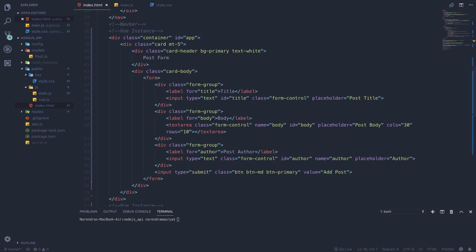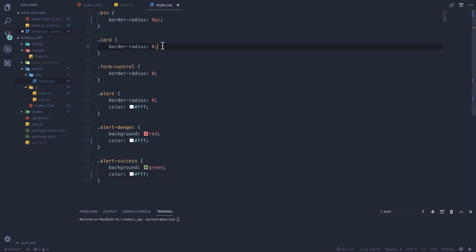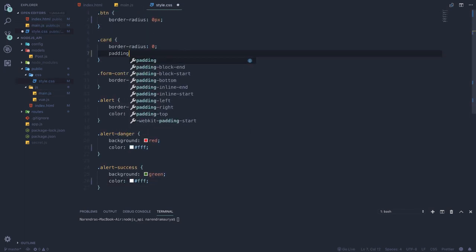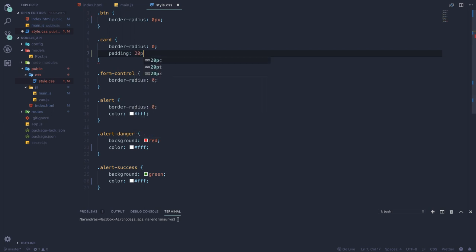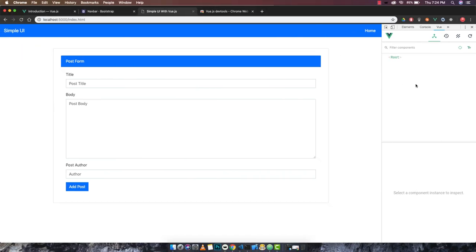Now I just wanted to add one more thing, that is padding to my card, because this looks quite amazing. So I'll be adding padding of 30 pixels from all sides. If I reload, this looks quite better, isn't it?